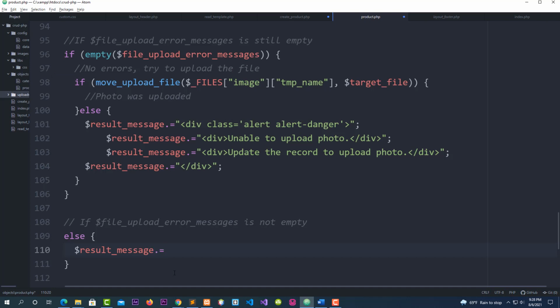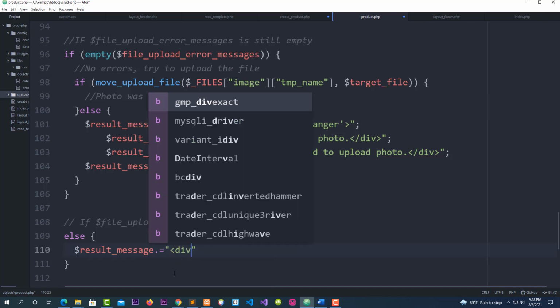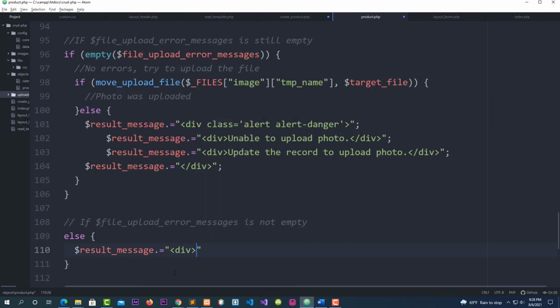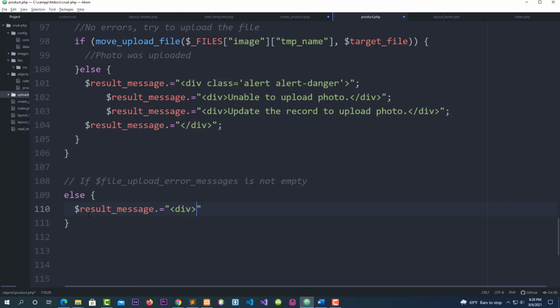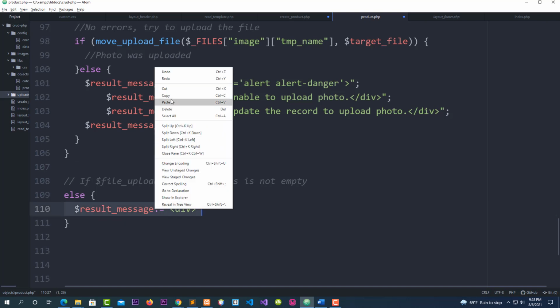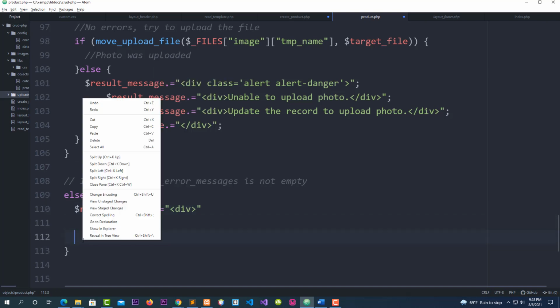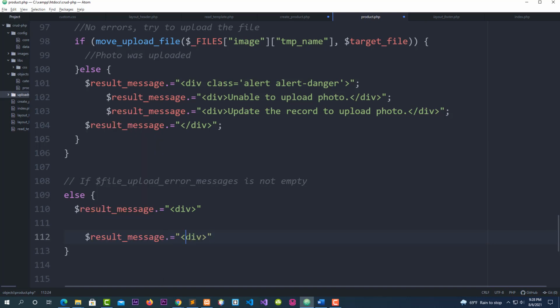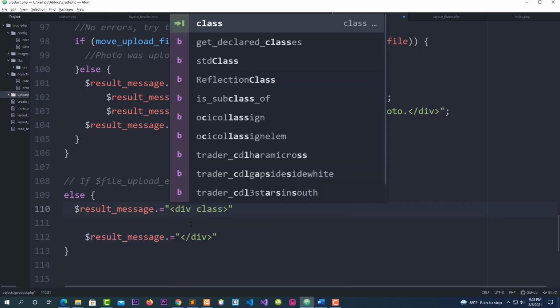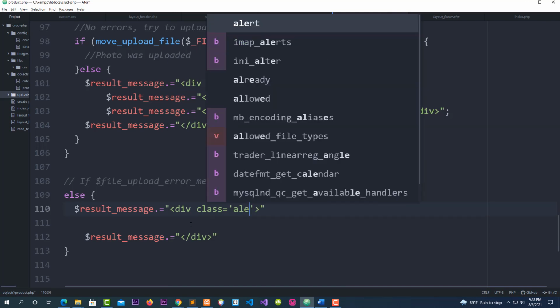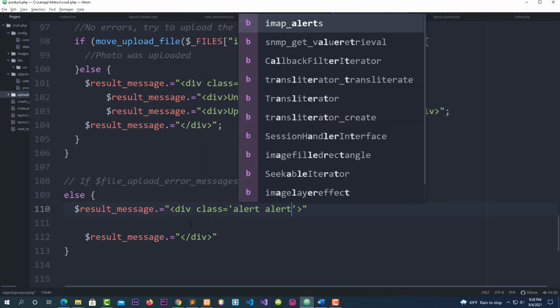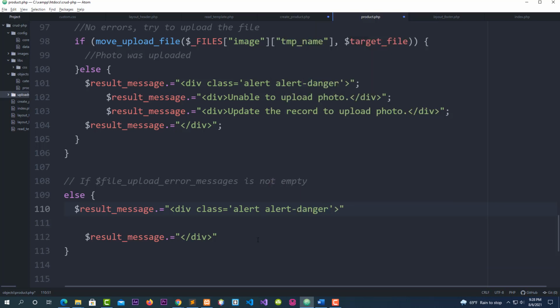Okay, double quote, open my div, and I'm going to do the same thing. This is our first div. I can copy this and go to the next line and paste it. This is my closing div. Okay, and the first one, and I want you to pass a class like this, equal single quote, put alert space alert-danger, like this, and don't forget to put a semicolon here and put a semicolon here.